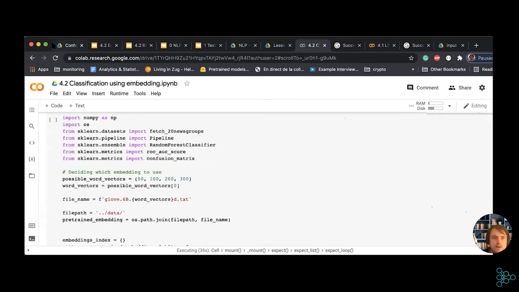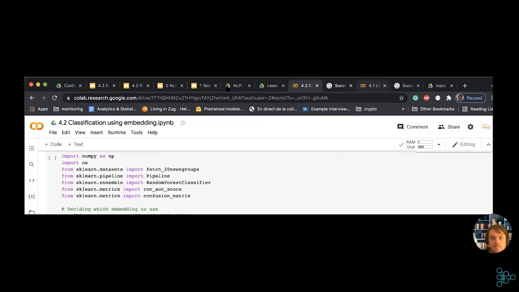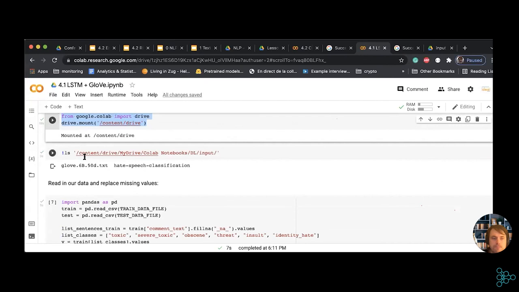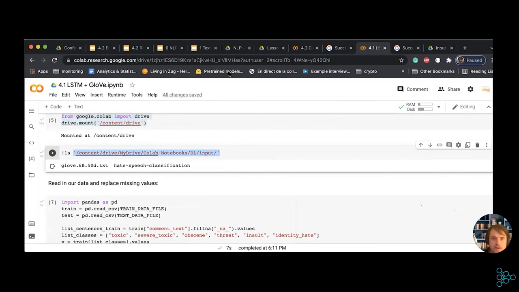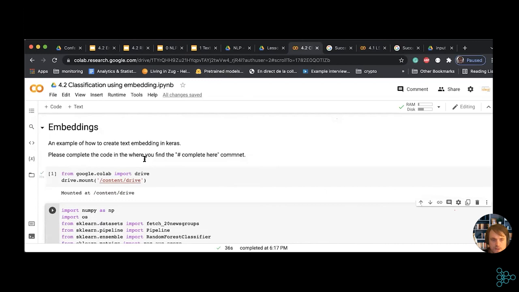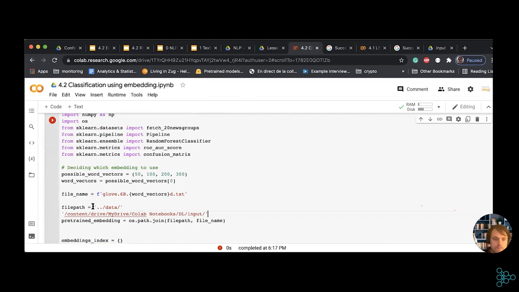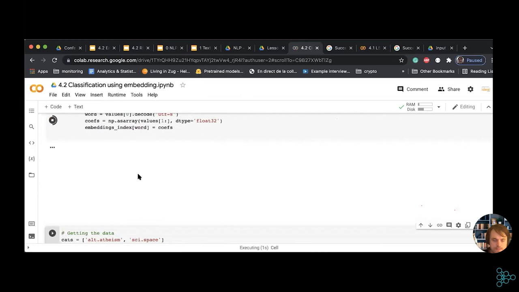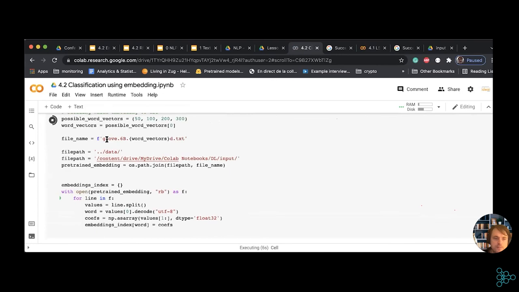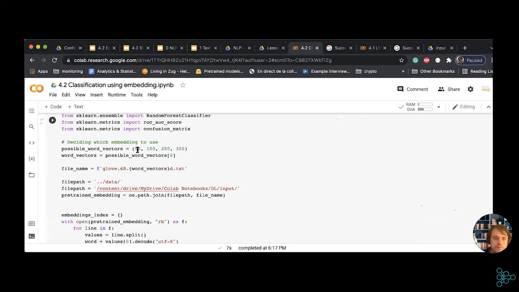Now we still need to add this file as the file with the data. So let's check if we need it. Yeah, we just need to change this. Should be enough. So it's exactly the same as before. Basically we use the GloVe with the word vectors, and I just picked 50.